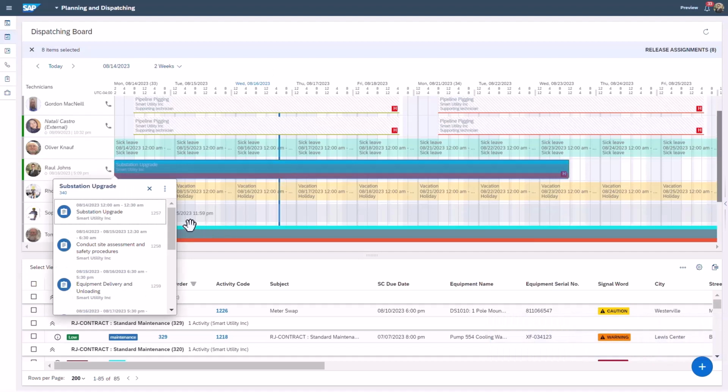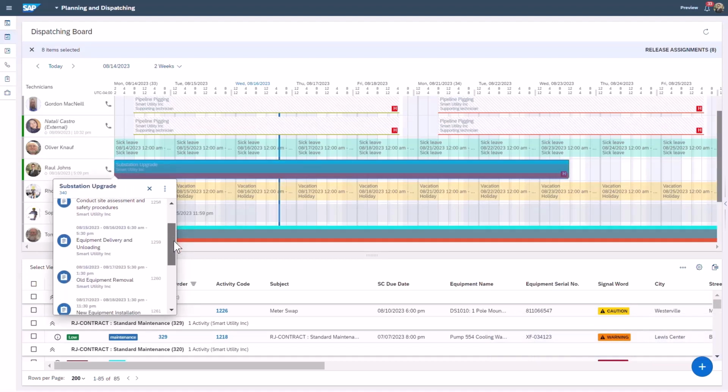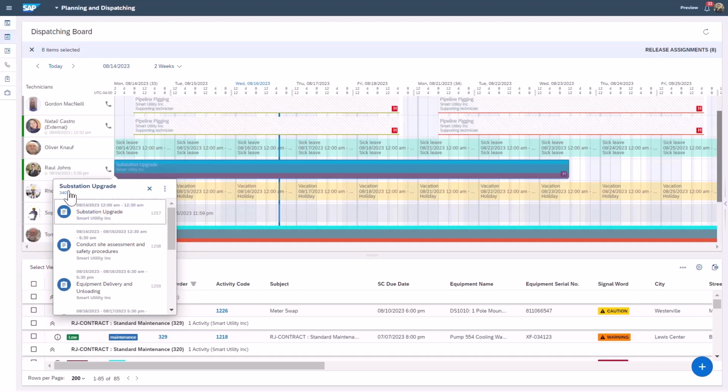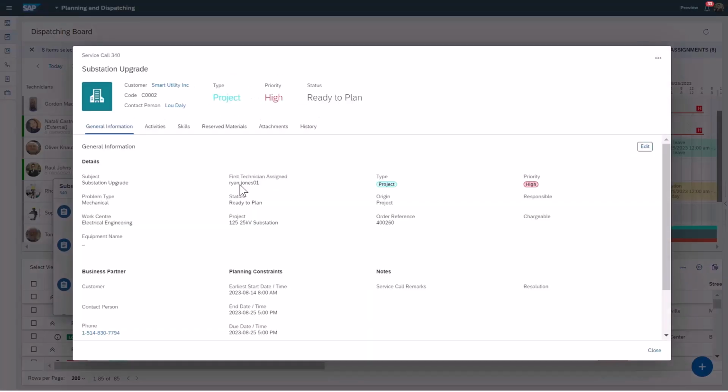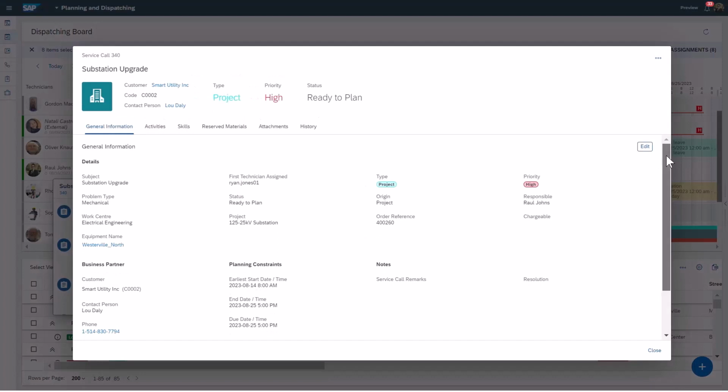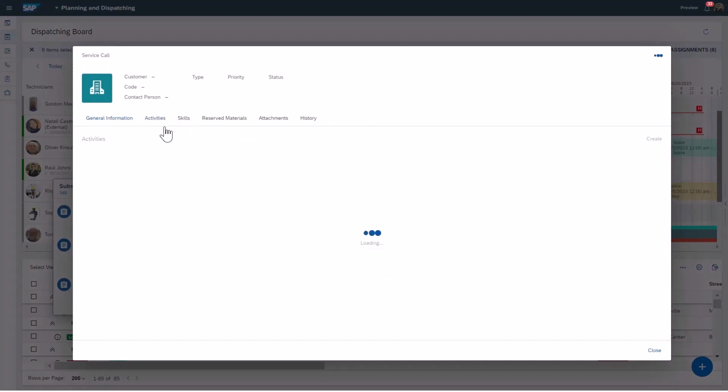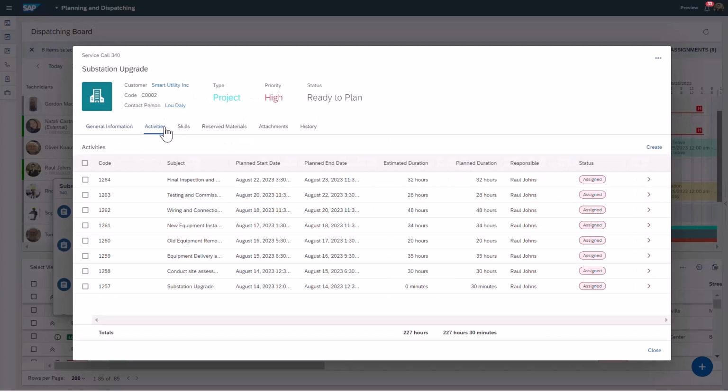Meanwhile, I can open the activity and I can view all of the different activities that are associated to this job. I can also drill into the activity here where I can view some general information. I can as well view all of the activities here that have been assigned but not released, as well as see the planned start dates and the planned end dates.